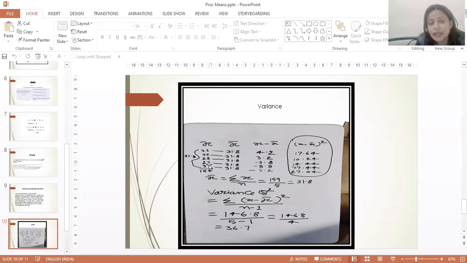Firstly, I'm calculating the mean value of these X variables. This is the formula of mean: sum of x divided by n. So 159 is the sum of these values, and I'm dividing 159 by 5. So I'm getting 31.8. This is my mean value of these numbers. So here I'm storing 31.8, my mean value, and this is how we can calculate our variance.